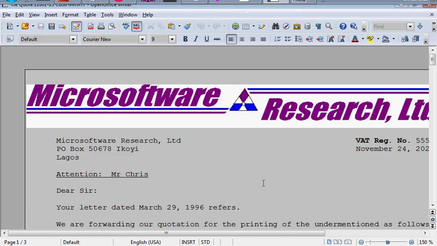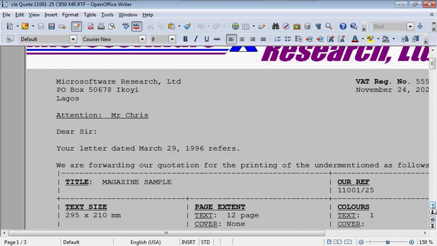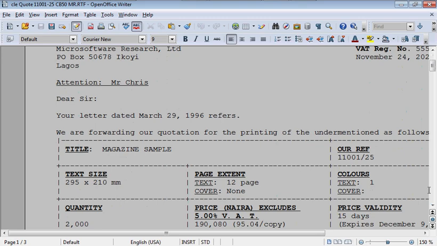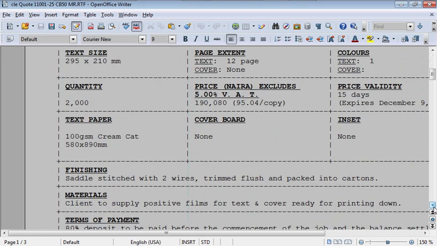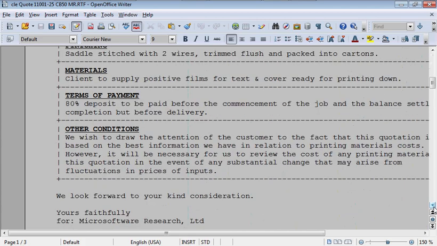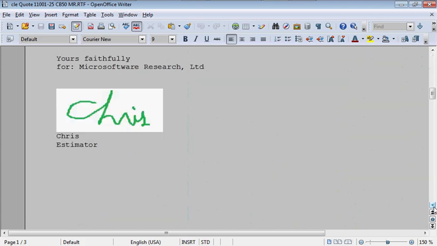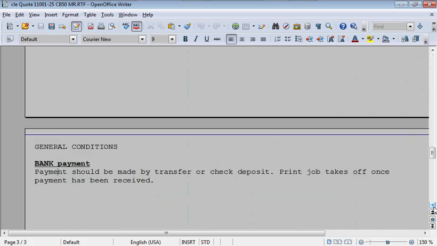And here we have the quotation generated and automatically sent to the word processing program on the system. So here we have our logo, then the usual quotation, and the signature. And of course, if there are other conditions that would be attached, that also shows.